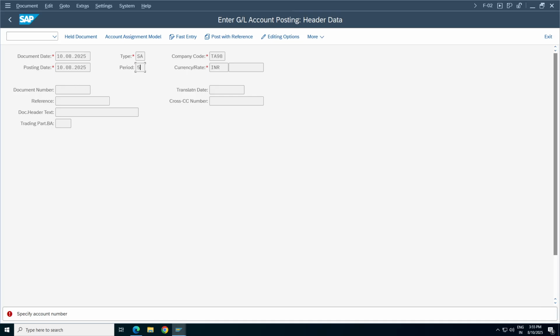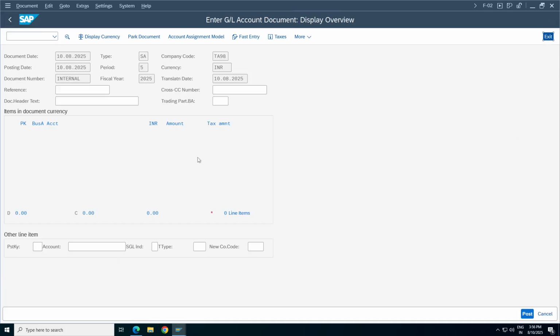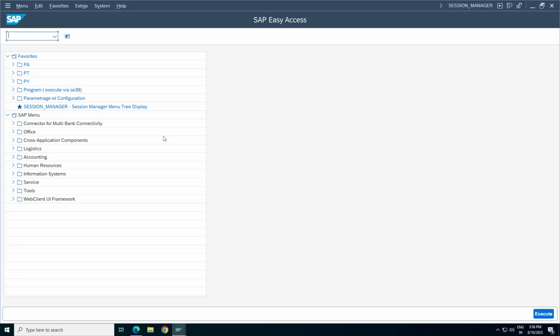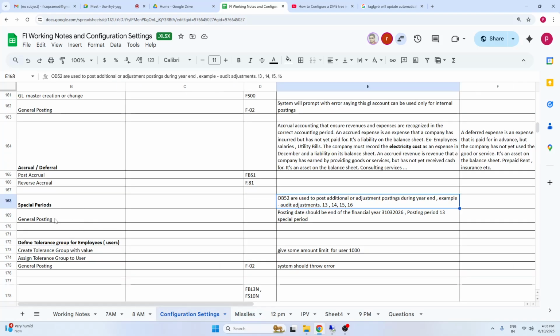So always your posting date should be the last date of the financial year with the respective period. So 13, 14, 15, 16 will adjust only for 31/03/2026, I mean the last date of the financial year. Is that clear? Yes. So that is all about your special periods. Any questions? Clear?